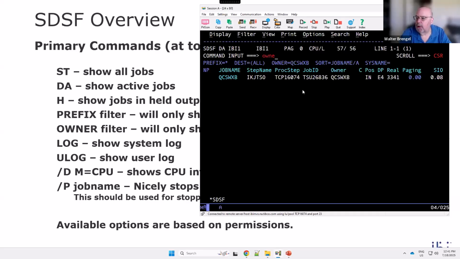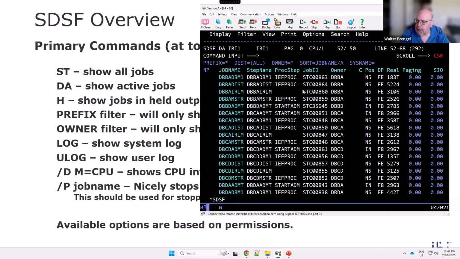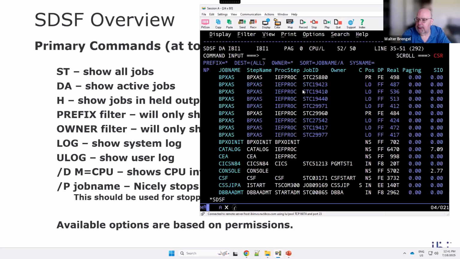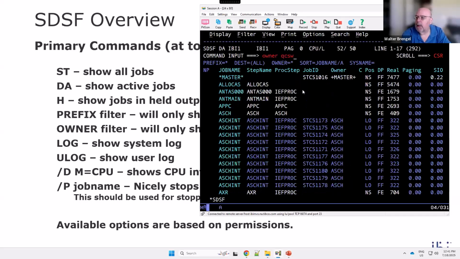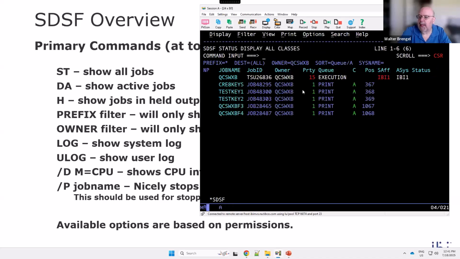If I take off the owner, now I see a whole bunch of running jobs of everything else that's running on the system. Like these DBBs, DB and DBC are our DB2 SSID regions. You can do filtering. So if I only want to see all the QCS IDs, I can do QCS asterisk. Okay, so let me go back to mine. Owner, QCS. And I'm going to go back to ST.